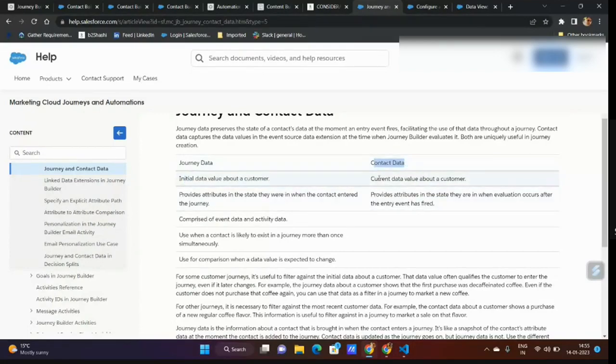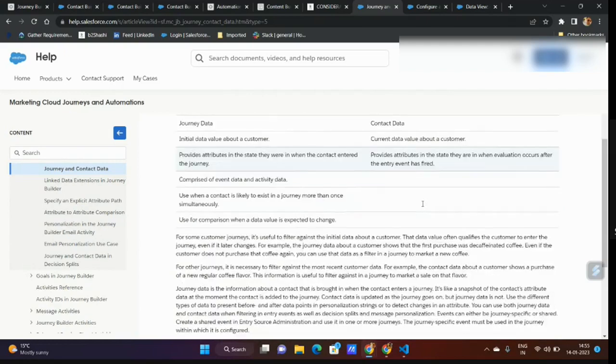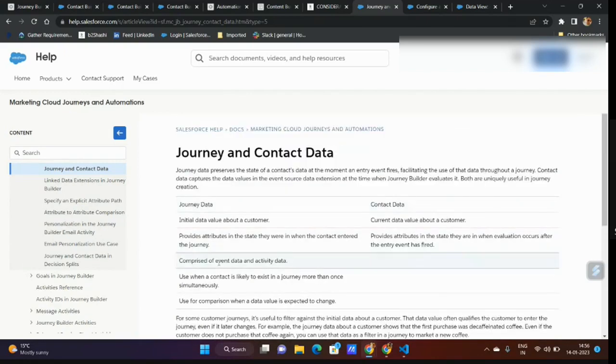Contact data is the current data, which is being updated currently by the customer. It provides the attribute in the state it was in when the customer contact entered the journey, and this is used for evaluation when that particular event is fired. Those are the main differences. Other differences: journey data comprises event data and activity data. If you are looking for event data or activity data, you will not get it from contact data, but you will get it from journey data.